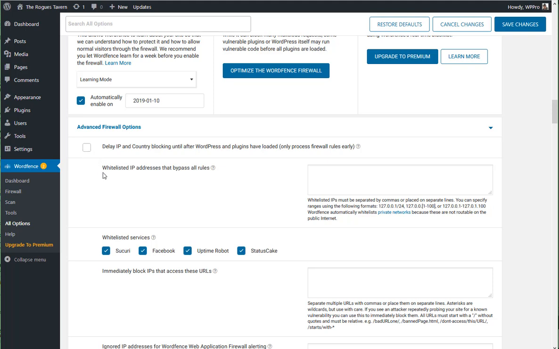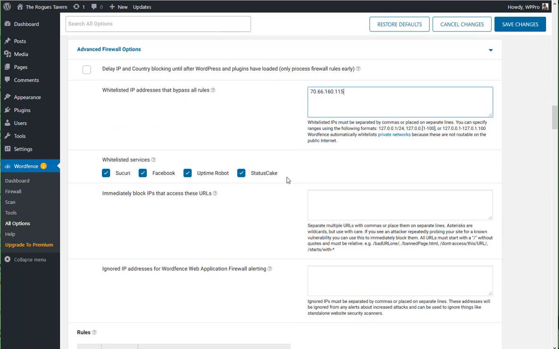This may or may not be good. Okay, whitelisted IP address to bypass all rules. This is where you paste your IP address again. Okay, whitelisted services. You can whitelist security, Facebook, uptime, StatusCake, and this is something you'll want to do because sometimes you get lots of traffic on those sites from those.